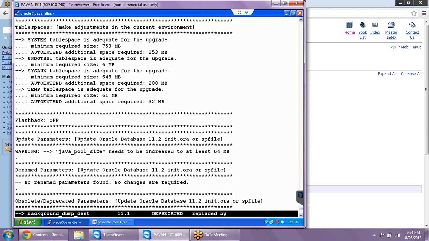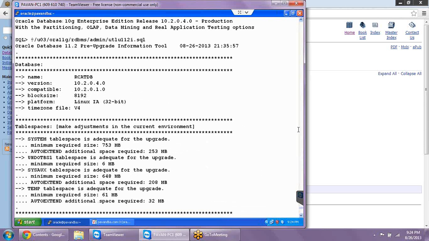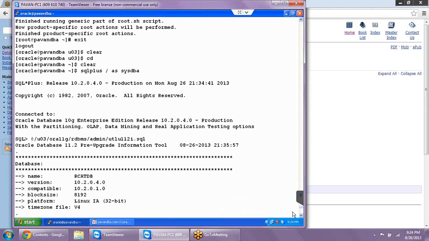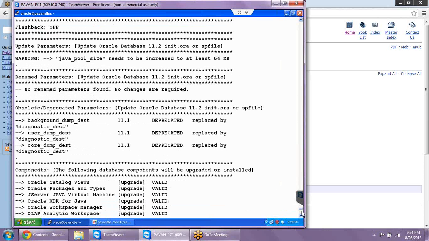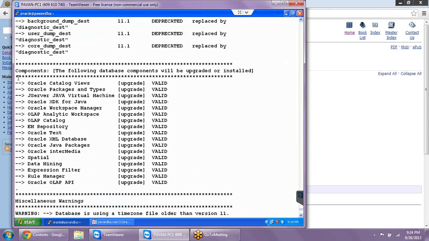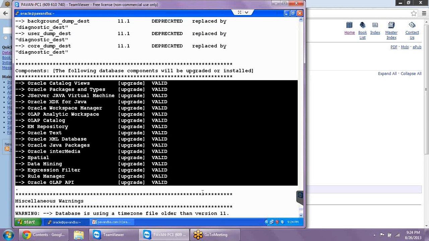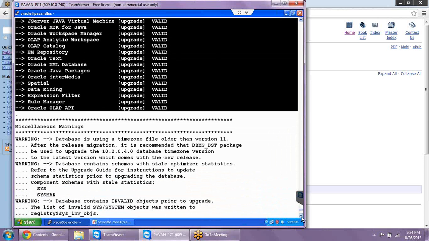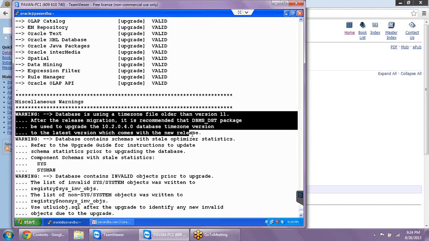And next it is listing the components, what all components are there in the database, and their valid status. You can see all the components are okay for upgrade and are right now in valid state, so we can just bypass that. And then it talks about something called the time zone file, and we really don't need to worry about it. After the upgrade also we can do this.